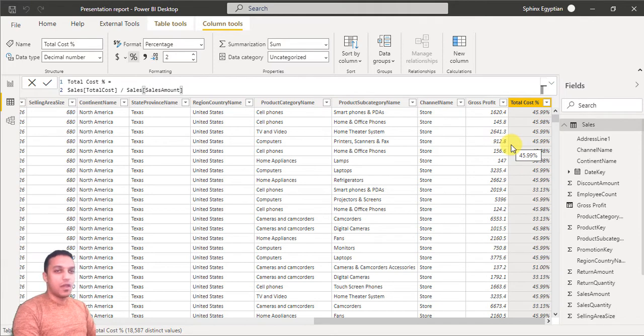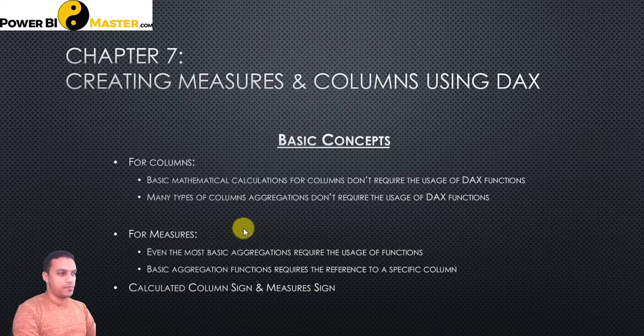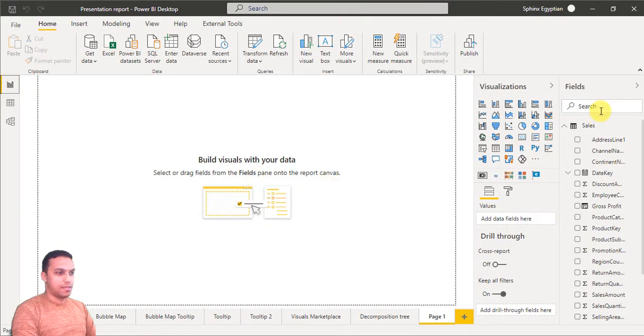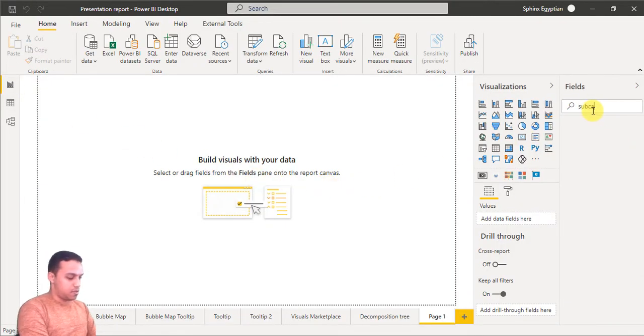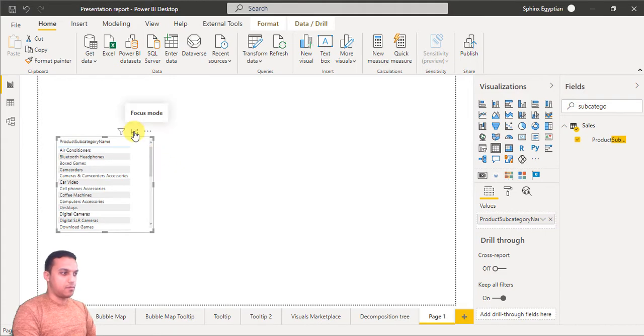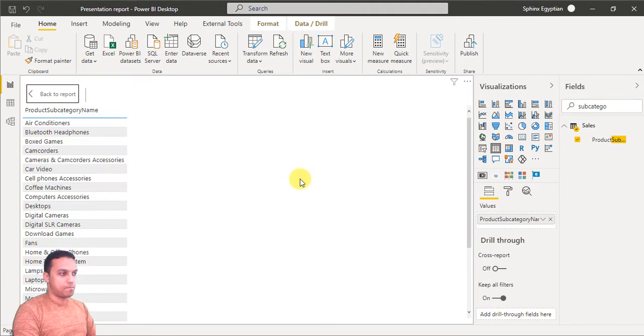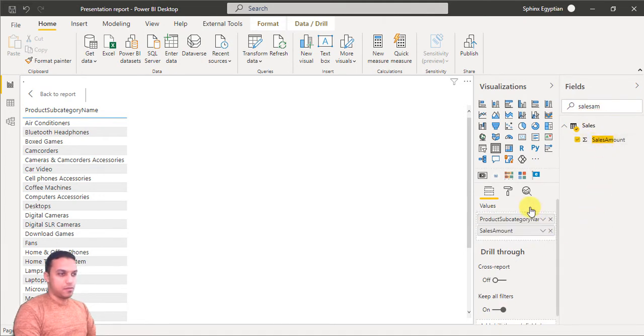Going back to the PowerPoint presentation, the second point is that many types of column aggregations do not require the usage of DAX functions. Let's see what I mean by that with an example. So going back to the Power BI report, let's go to the report view and add the product subcategory column. To make it easier to view what we are doing, I will go to the focus mode. And next I would add sales amount.